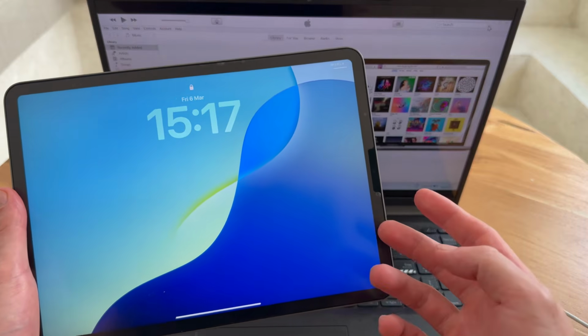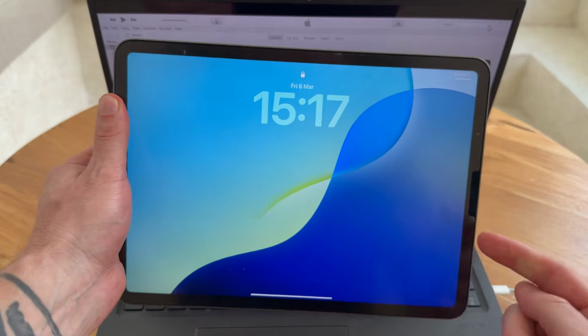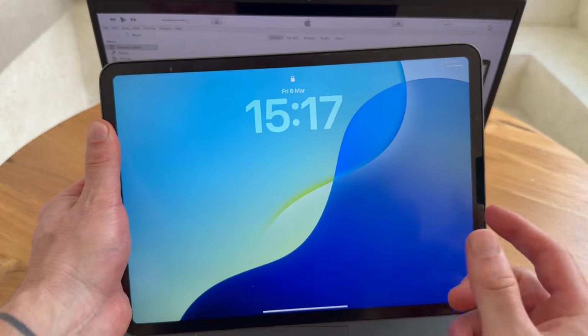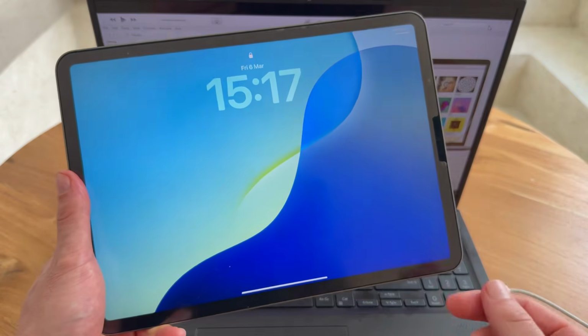How to reset your iPad password using a computer. So if you've forgotten the passcode to your iPad or you're locked out of your device, I'm going to show you how to go and reset and recover your iPad.